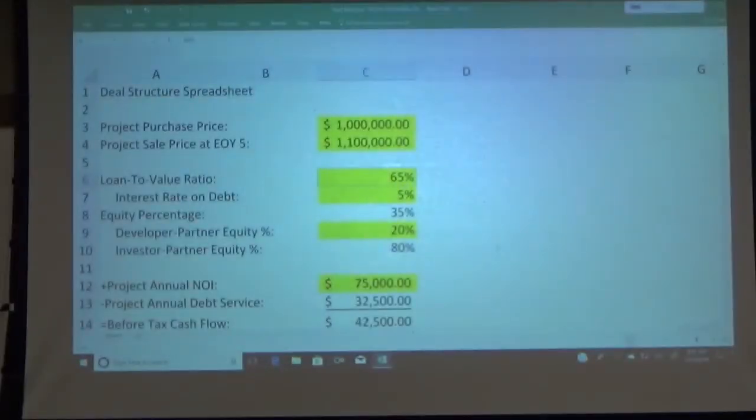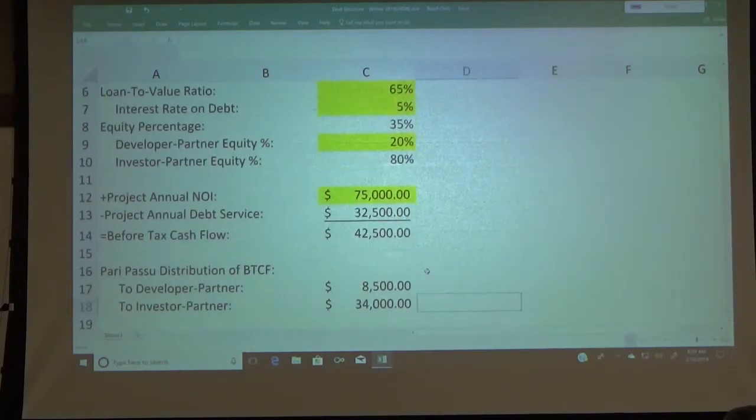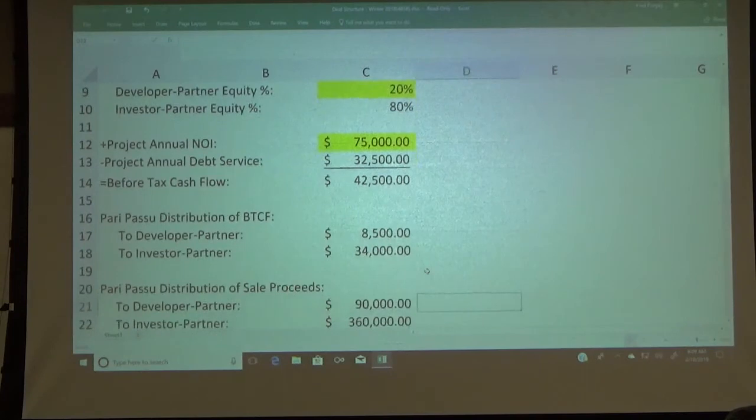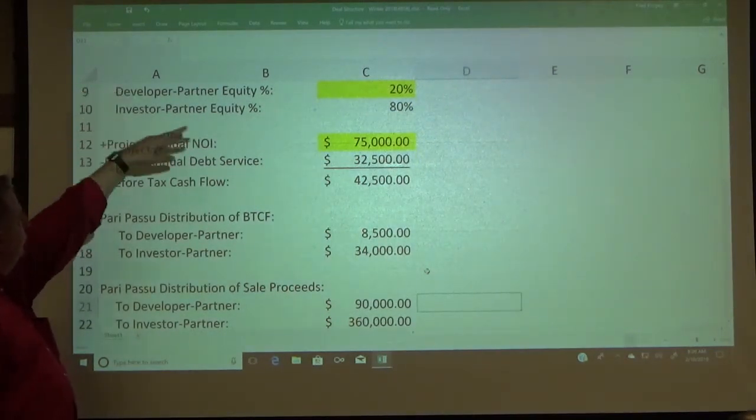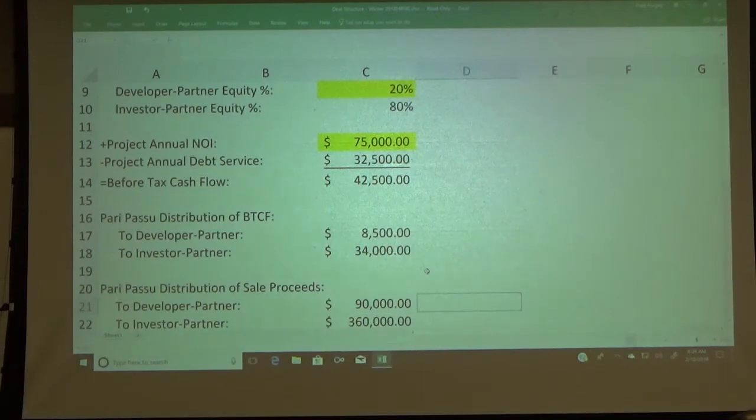Okay. So that gets us, scroll up here just a little bit. All right. So once again, our developer's putting in 20%, which is $70,000. Our investor is putting in 80%, which is $280,000. Okay, so we're going to just, for the moment, set those numbers to the side and not really concern ourselves with them. We're going to continue on with some of the other assumptions about the project.